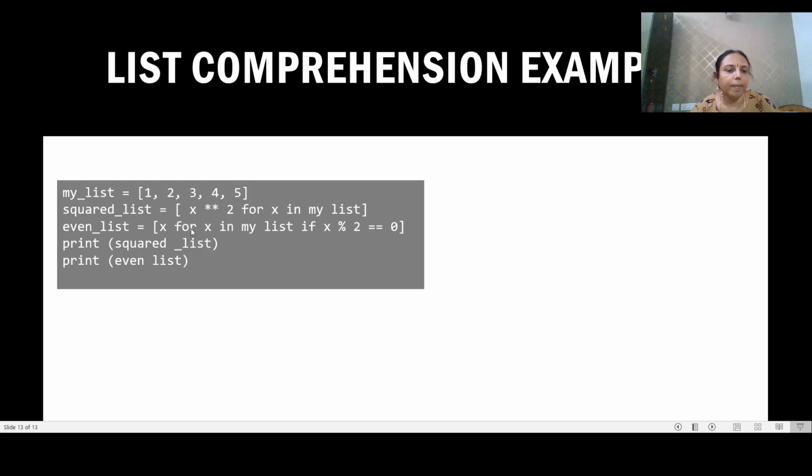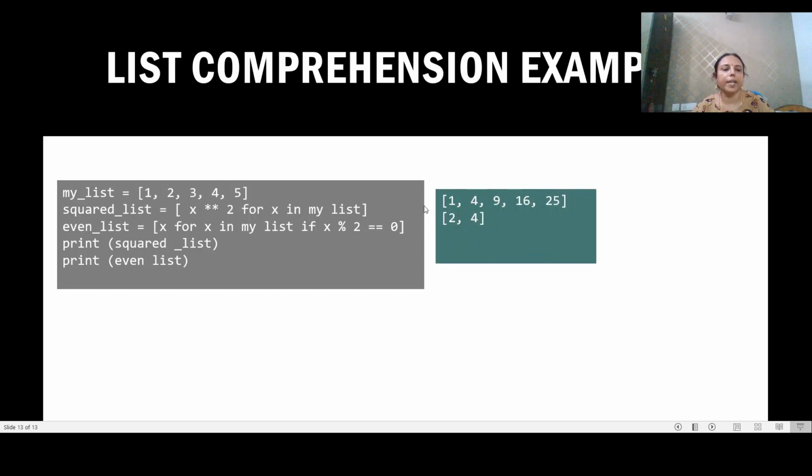For example, first it will take one element and check whether 1 mod 2 is equal to 0. No, so it won't add this x. Then it will take 2. 2 mod 2 is equal to 0, so this 2 will be added to the list. Similarly, 4 will be added, and that is what you get as the output of the even list. So the squared list will have 1, 4, 9, 16 and 25, and this even list will have only 2 and 4.